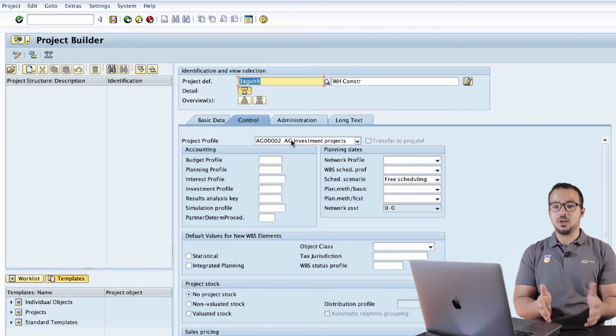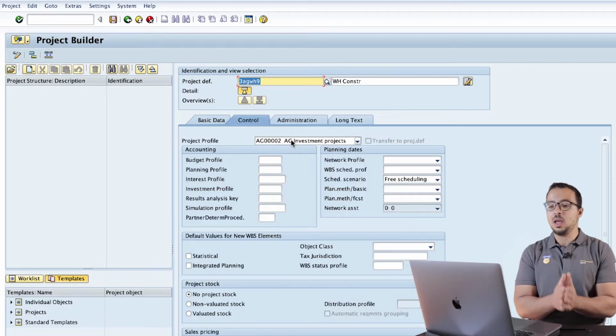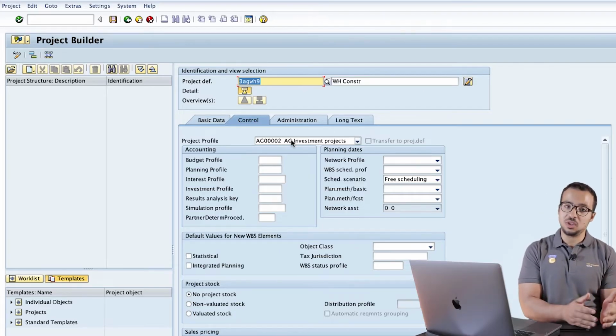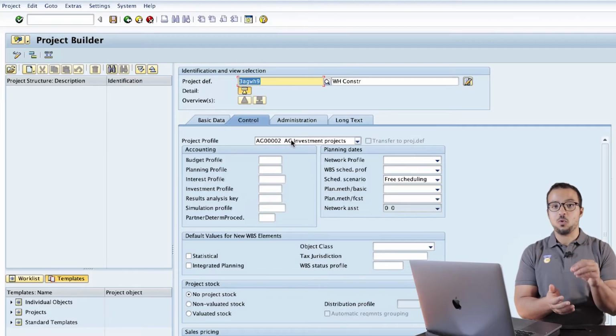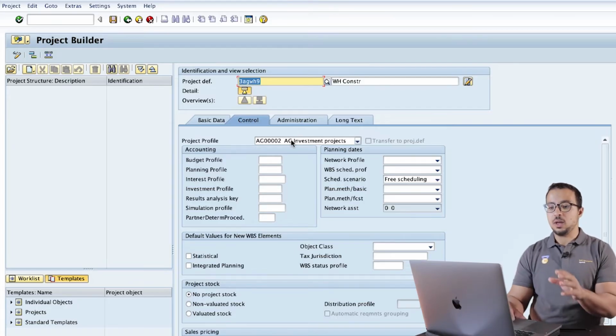And if you don't remember this, the investment profile is what determines if an asset under construction will be created automatically, and also whether we can do line item settlement, and whether we can have multiple assets under construction for the same work breakdown structure or for the same investment order. This is what we explained in the last videos. So the investment profile will be determined automatically based on the project profile we insert here.